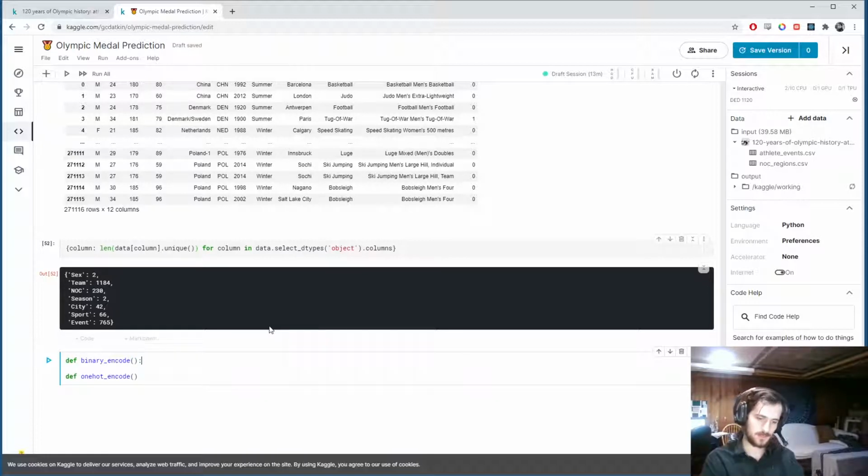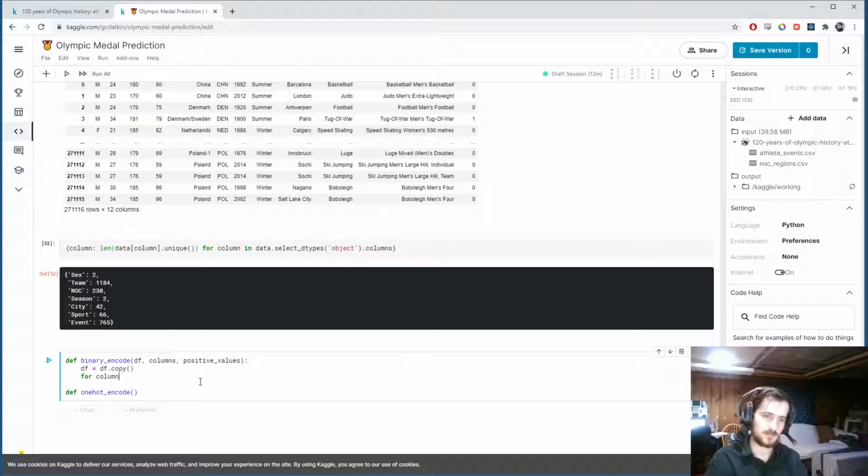Alright, so for the binary encode, we've got to pass in a data frame, some columns, and some positive values. And then I'm going to start by creating a copy of the data frame. And for each column and positive value in zip of columns, positive values, so zip will pair up the lists element-wise into tuples so that we can iterate through them 2 at a time.